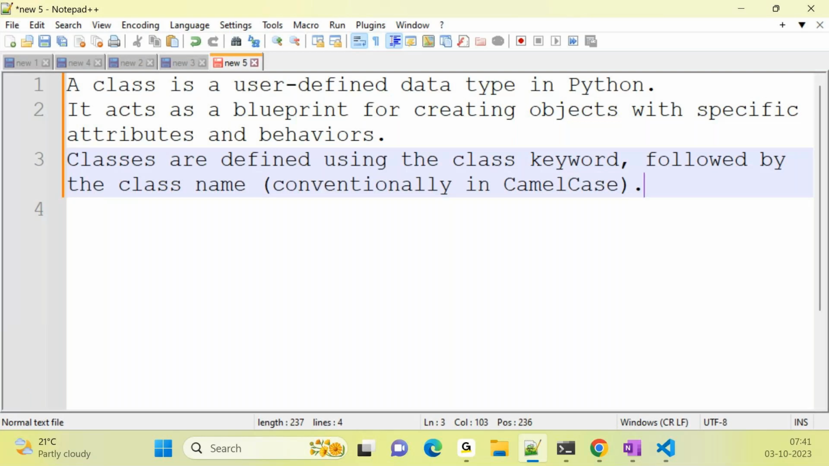So we saw what is class, object, and how to create an instance. We can create our own object using a keyword called class. So let's first understand what is class. Class is a user-defined data type in Python, like how they have created list or dictionary inside Python. Like that, we can create our own data type.